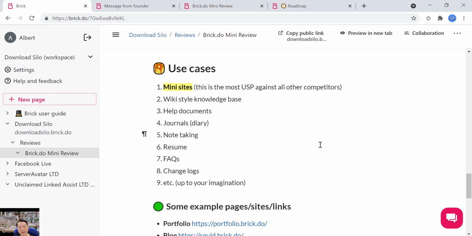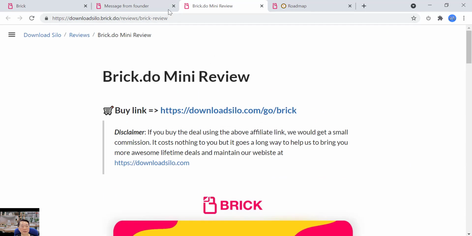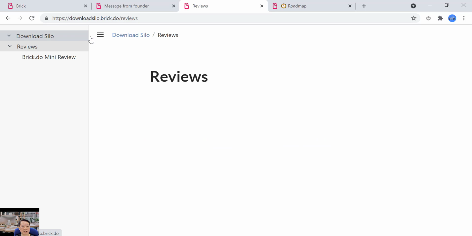And I find that the most important thing, what I call the unique selling proposition against all competitors, is a mini site. Just for example, my mini review here is actually a mini site. Once you get the URL, these are the pages. Of course, these are the sub pages. I haven't written anything here.